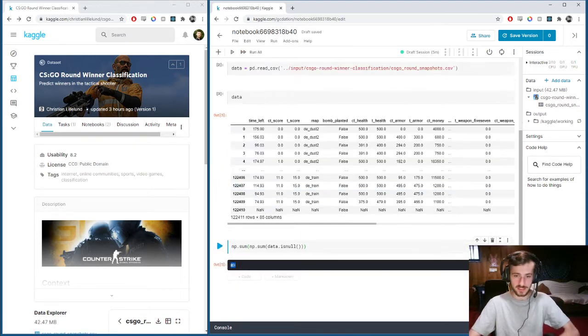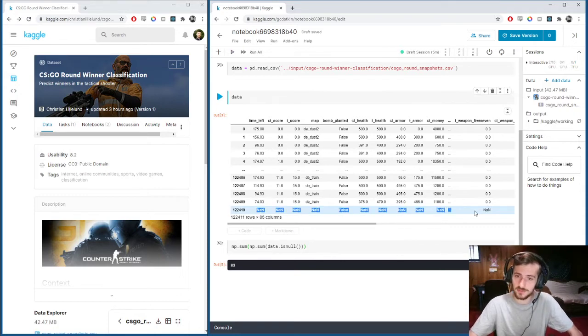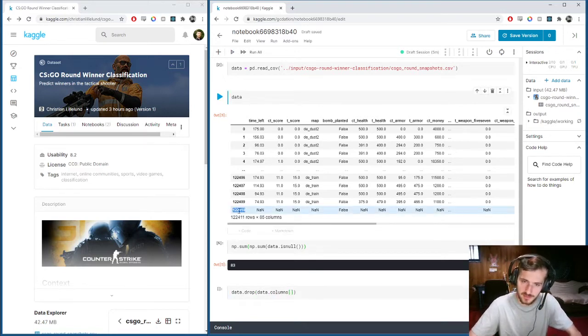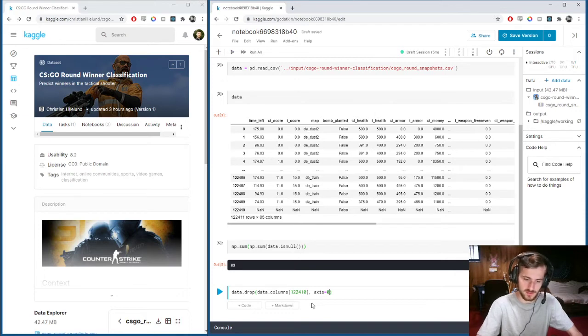Alright, so it's saying in the entire data set there are 83 total null entries. And we notice there's only 85 columns. So that may suggest that this is the only null row in the entire data set. So what we'll do is just drop that row to start. So data.drop, data.columns, and we'll index it at right here, this guy, along the first axis, the row axis, and inplace is True.